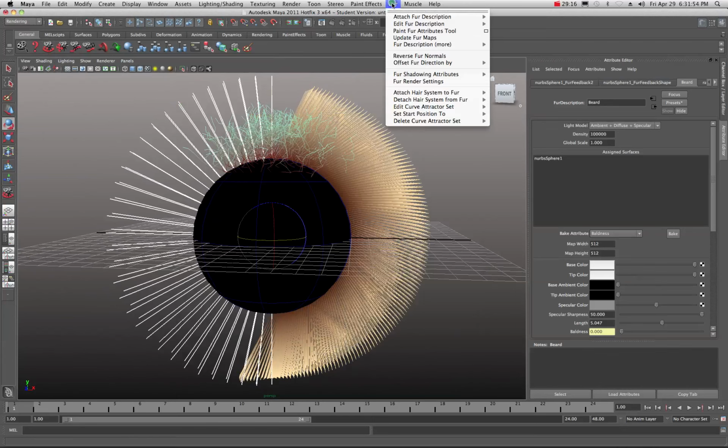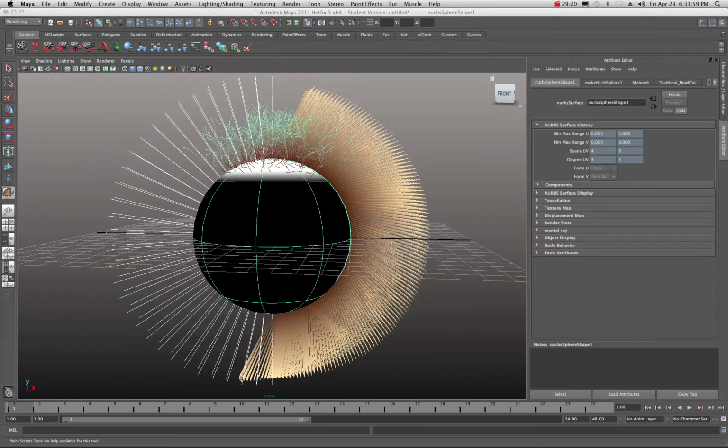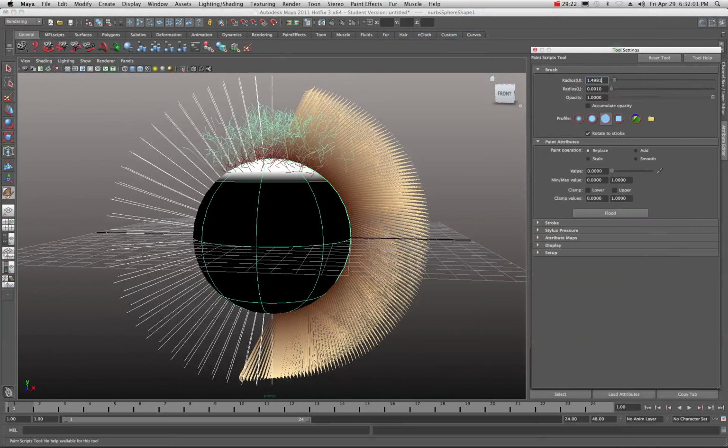Come up into your Fur Paint Attributes tool and click on that. You should get your tool settings, and you should get your little menu here. We're working with baldness, and we need to change this fur description up. You always have to be aware of this. This fur description is always going to be in there, and you always have to come in and set what you want to work on. In this case, I want to work on the beard. Okay, so there it is.